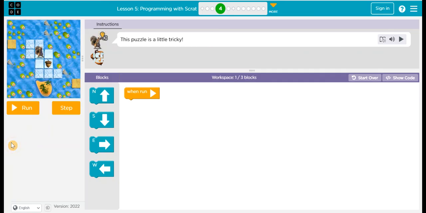Here I have taken another activity which is with the scrat and the acorn. So let us see the goal first. The scrat is here and the acorn is here. The scrat has to go and reach the acorn. So for that, if we start writing the sequence, how it would be.